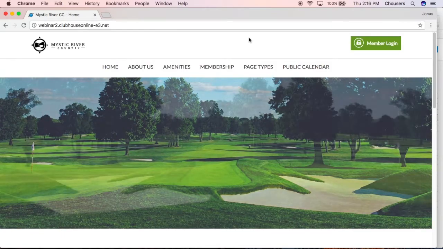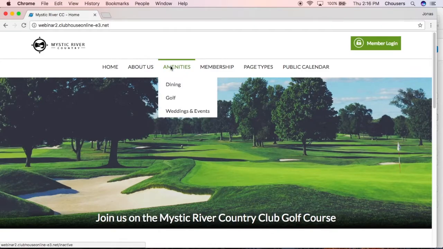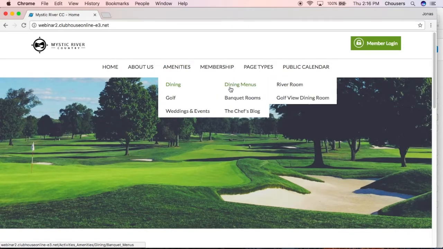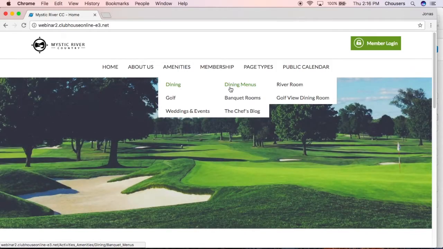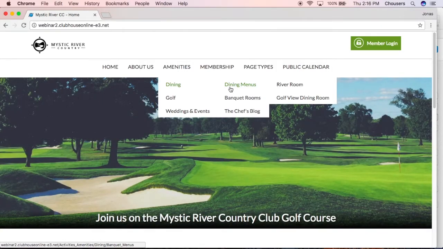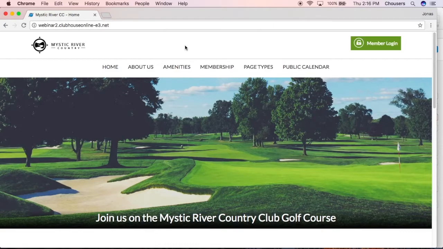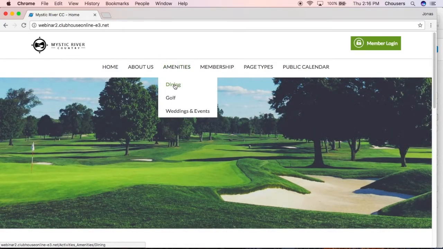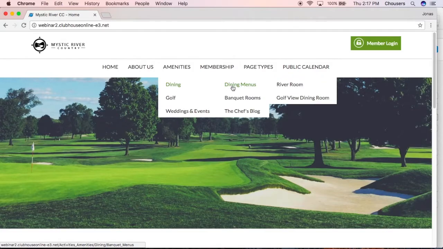With these pages, anything that is appearing directly on the navigation right now is referred to as a parent page. Now, if I hover over amenities, we get a drop-down, and these are now referred to as our child pages. Hovering over dining, we have our grandchild pages and our great-grandchild pages. Now, this is terminology we use here at Jonas. However, you can also refer to these by page levels. So for amenities, you have your level 1, level 2, level 3, and level 4.